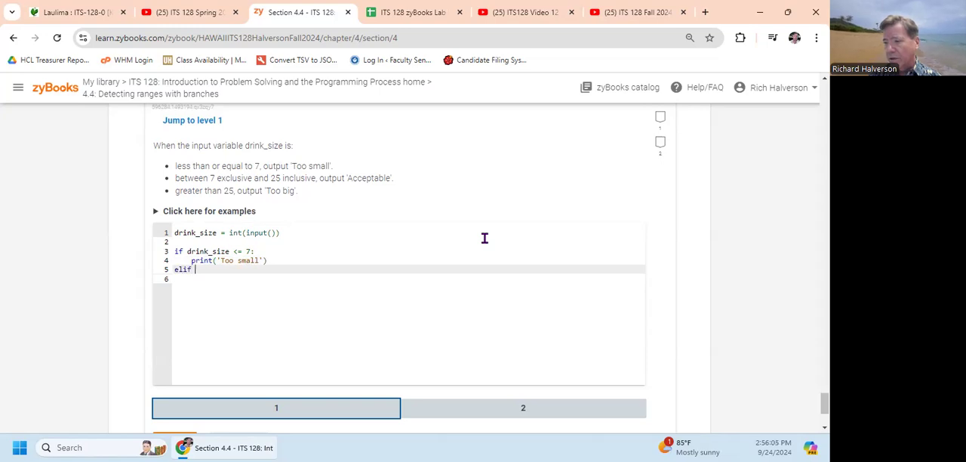Otherwise, if drink size is greater than 7 and drink size is less than or equal to 25, it's inclusive. Then if that's the case, output acceptable. Otherwise, print.